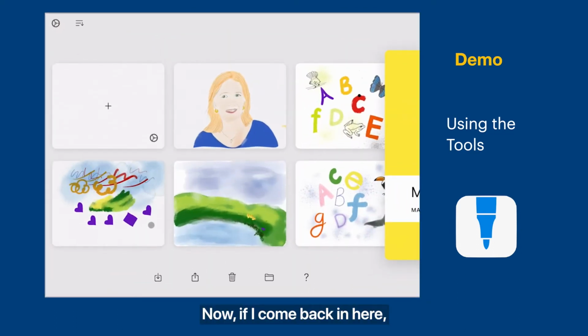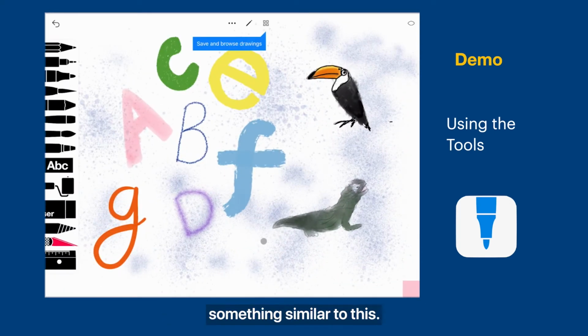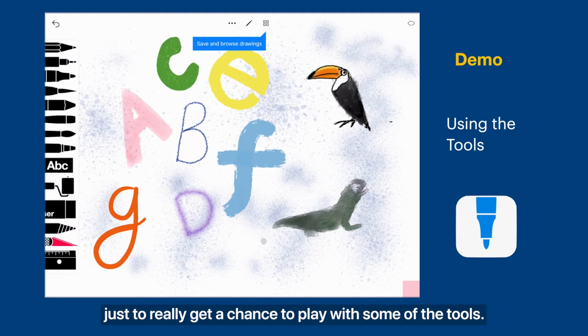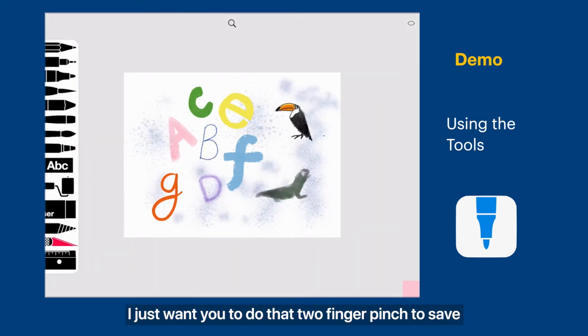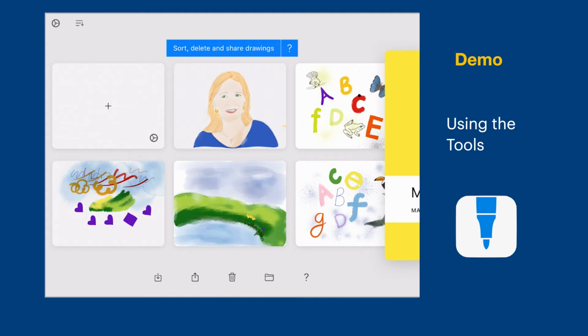Now, if I come back in here, what I'd like you to do now is to create something similar to this. We're just going to make a title page for our book, for our animal alliteration book. You'll have 3 minutes to do that, just to really get a chance to play with some of the tools. As the time gets closer to finishing, I just want you to do that 2-finger pinch to save, so it's in the photo library, ready to go for the next step.